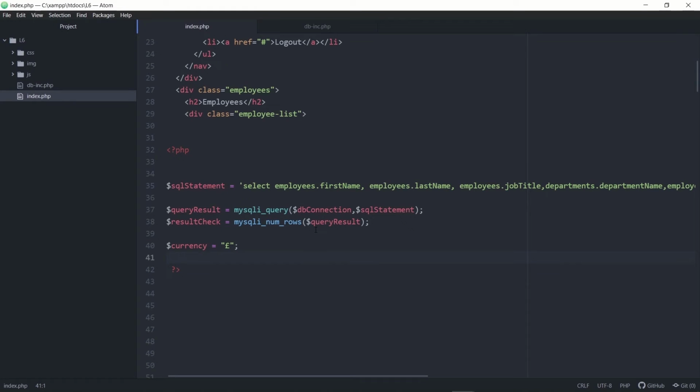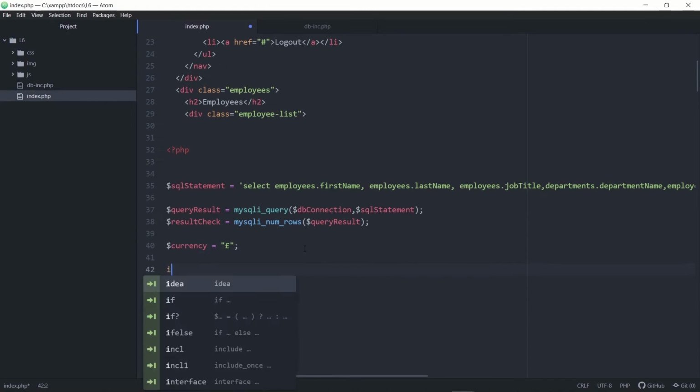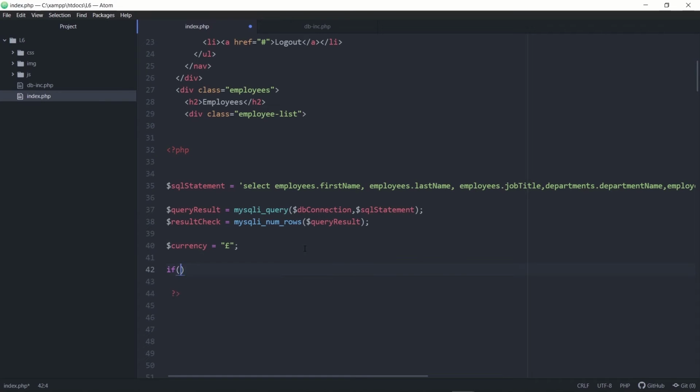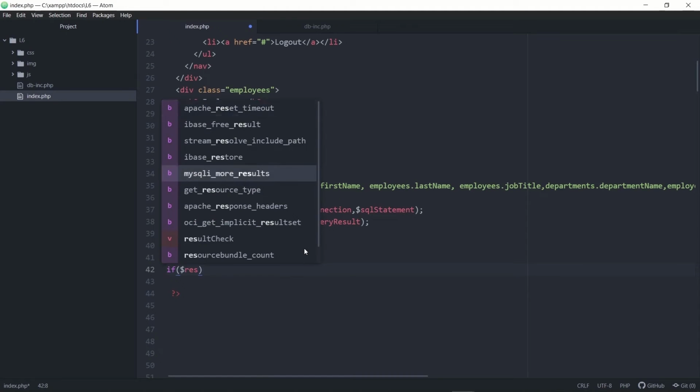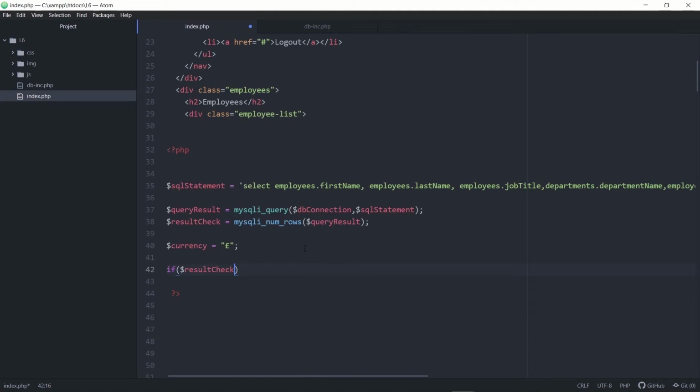But now we want to make sure that the result we get from our database after running the query actually has some data. And if it has some data, we want to perform some sort of operation. So what I'm going to do next is create a simple if statement. This is going to be: if result check is greater than 0, this means that we have results after running the query, then do something. The thing I want to do is run a simple while loop that's just going to fetch the data and echo some statement or code out.